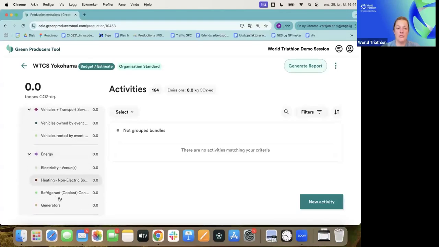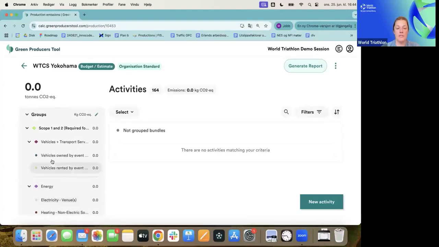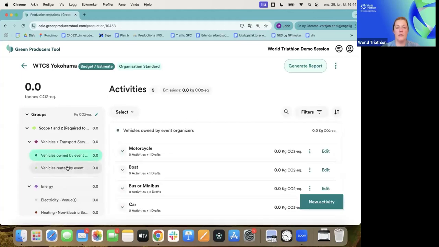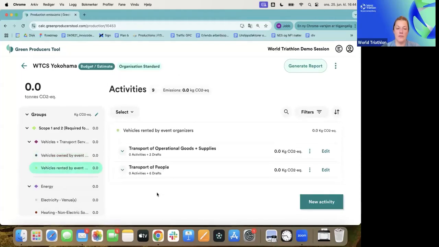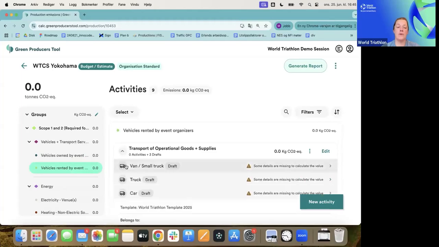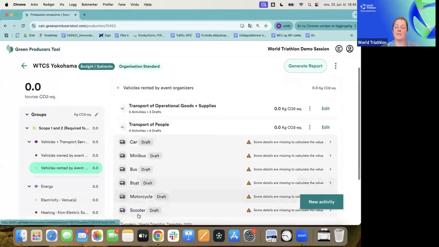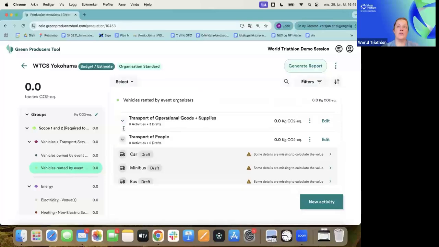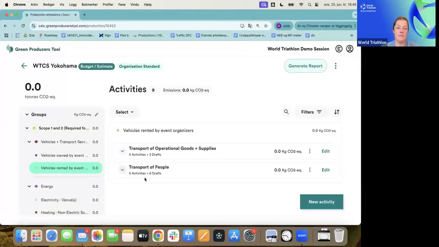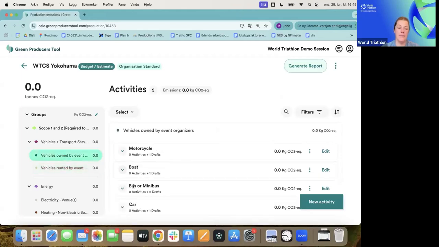So your scope 1 emissions are your vehicles and transport services, any vehicles owned by the event or long-term rented for the event. So if you are renting trucks for the entire week or 2 weeks leading up to the event, if you are renting vans or cars to move people around, this is where you would report it. But this does not include the rentals of a shuttle bus company that might be moving people around and they are operating that on your behalf. This is only vehicles that you as an event are operating.